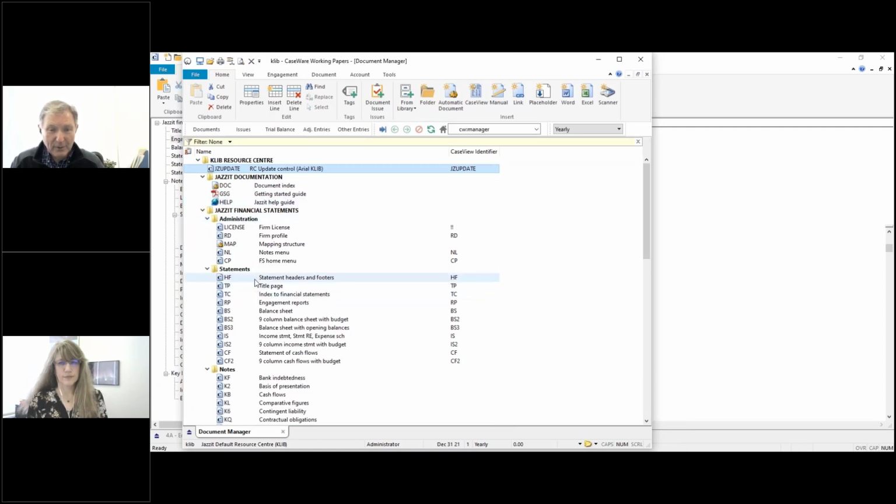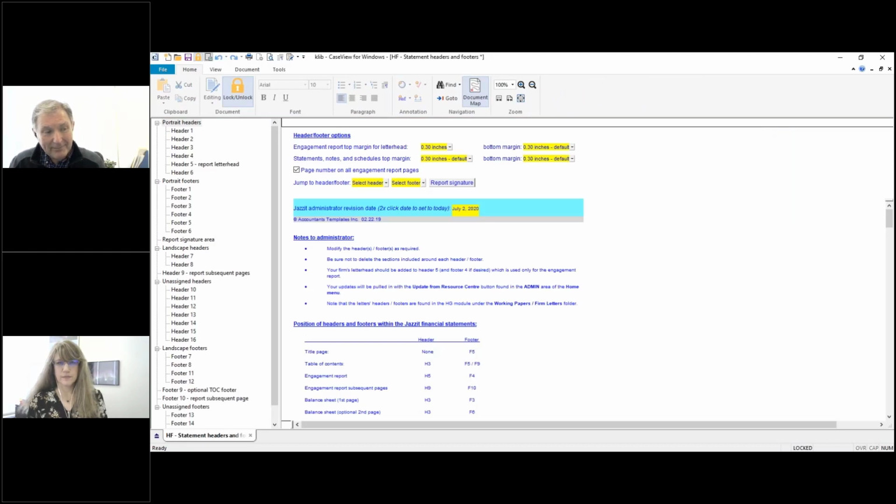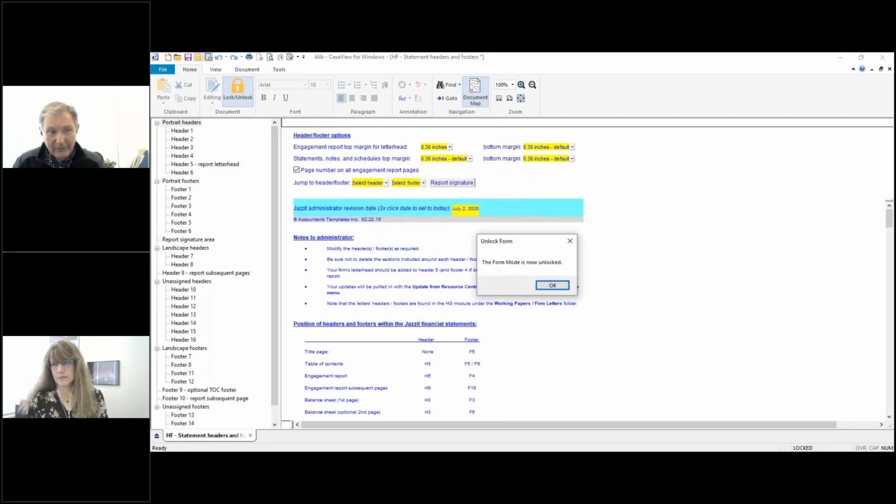I'm going to open up this module here. So notice that under financial statements, we're opening up the first one here, HF headers and footers, okay? Know that this module does not get updated from a normal update to Jazzit fundamentals. So whatever we do in here is not going to be overridden by any future update. So if we want to change headers, footers, letterhead, signature block, we can do all of that and it will not get overwritten on a future update.